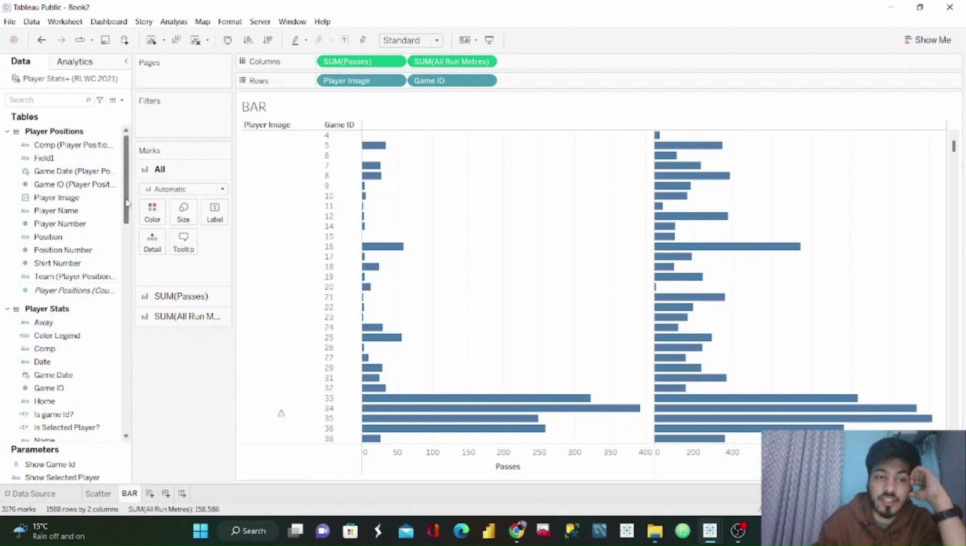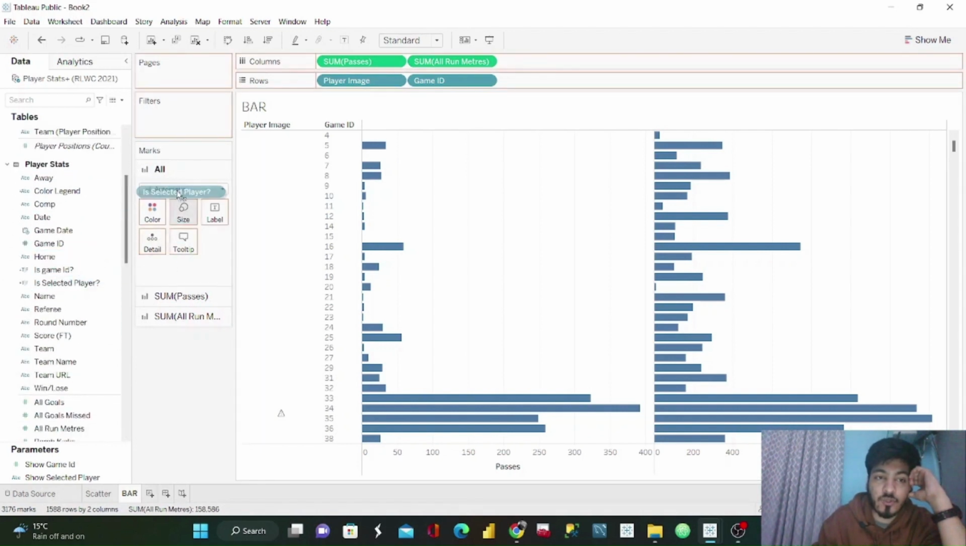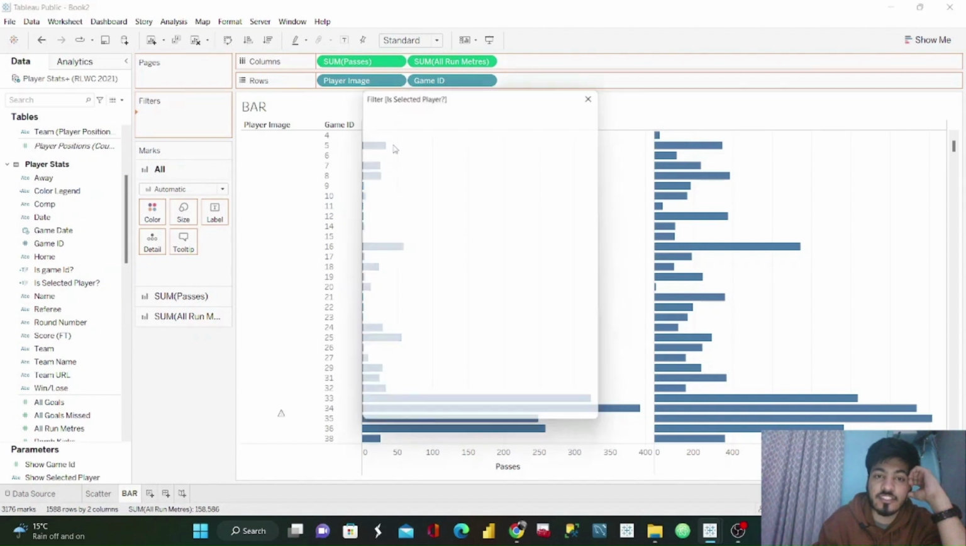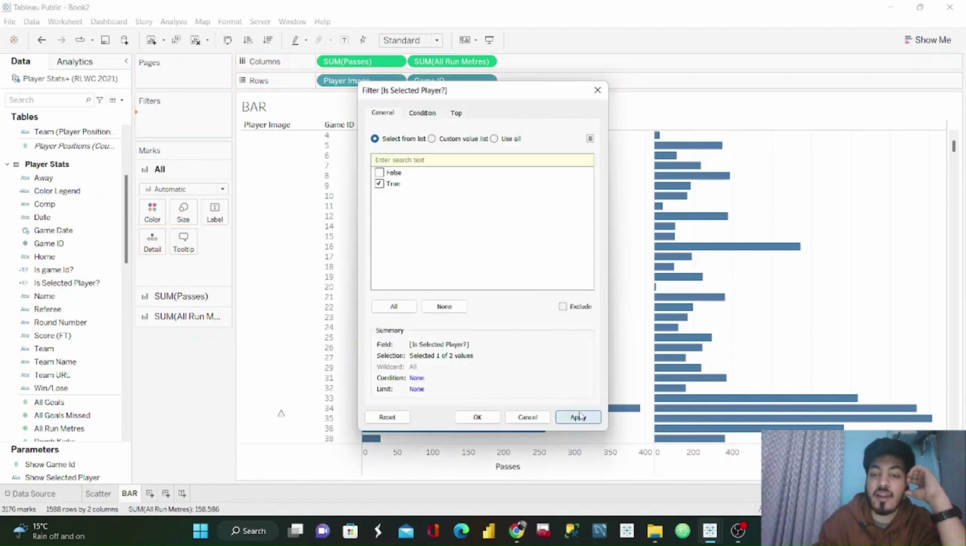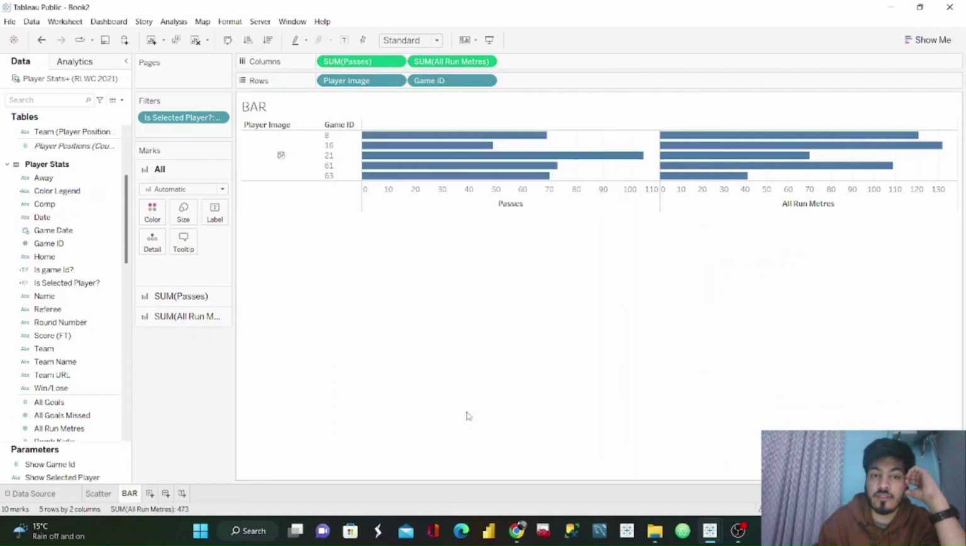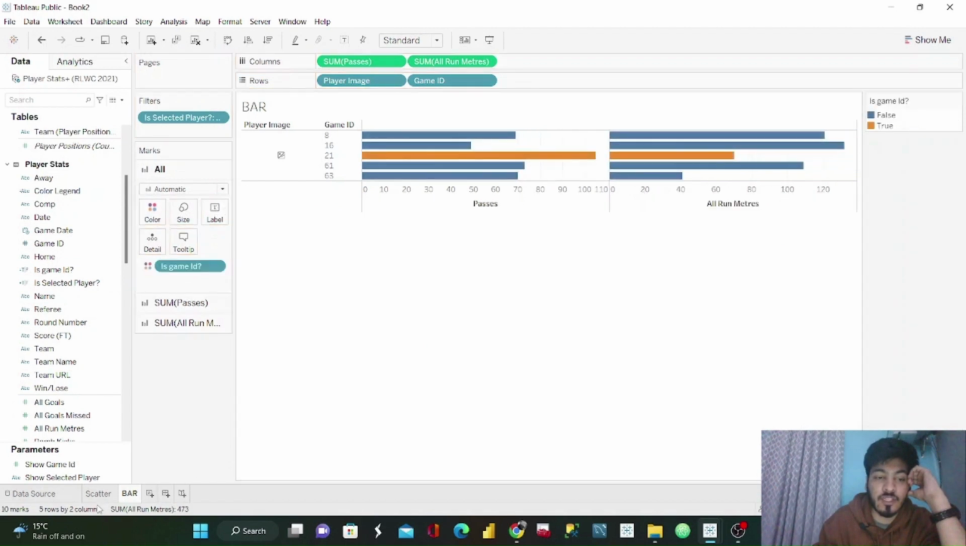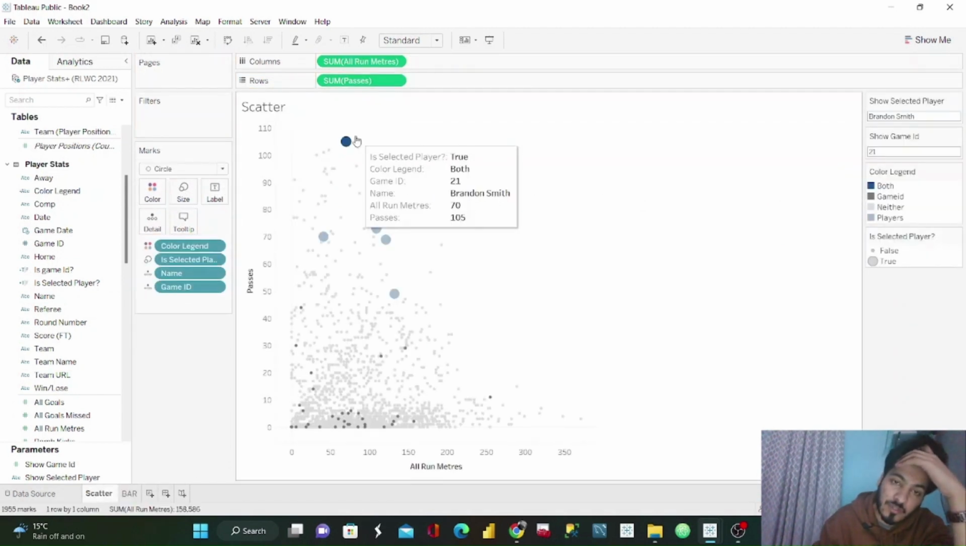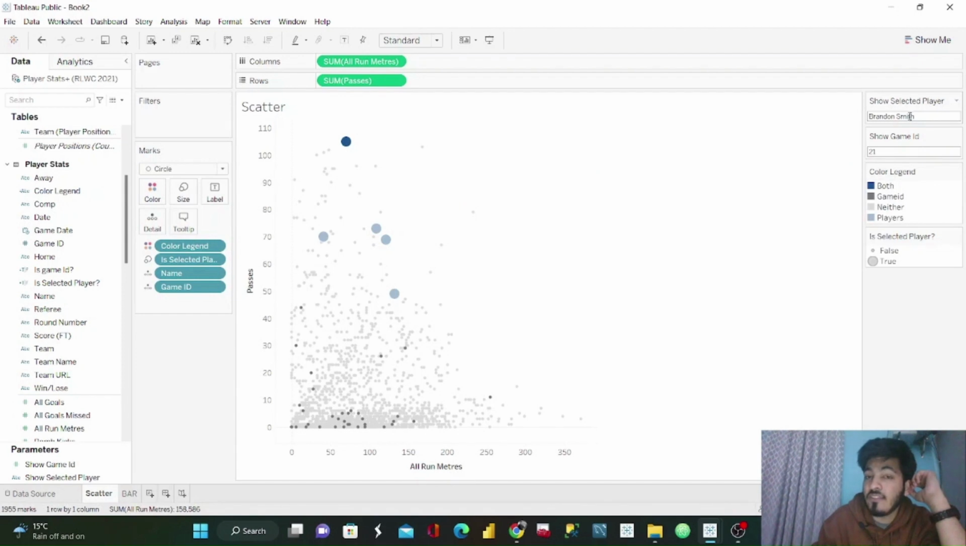So what we will do is select the is selected player to the filter shelf and just give it as true, click on apply, click on OK. Perfect. Now we'll give the is game ID to the color shelf. So it will show the player, like Brandon Smith, the one which we have selected.